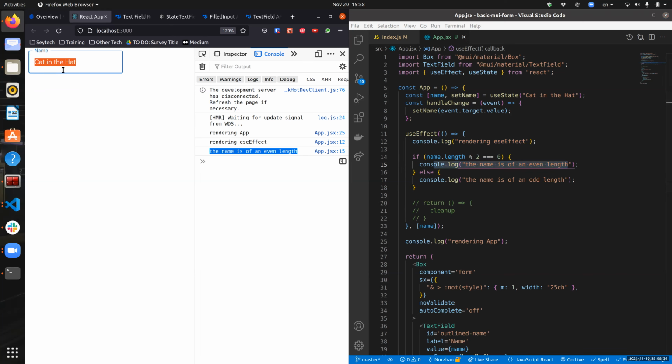So I will start typing. I type the one thing. It's again rendering app, rendering useEffect. So what is the sequence, guys? Tell me. What happens? From here, you have to understand what does useEffect do? What does it wait for? It waits until it's triggered, right?